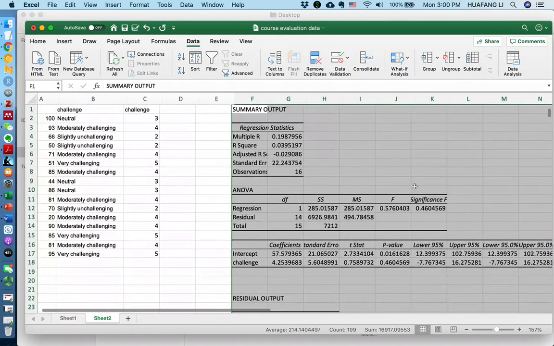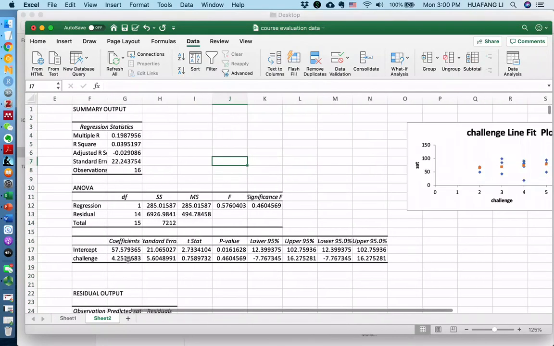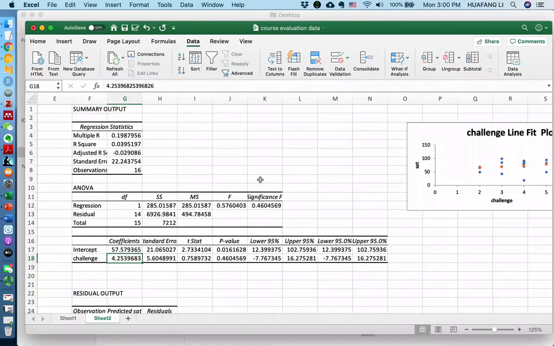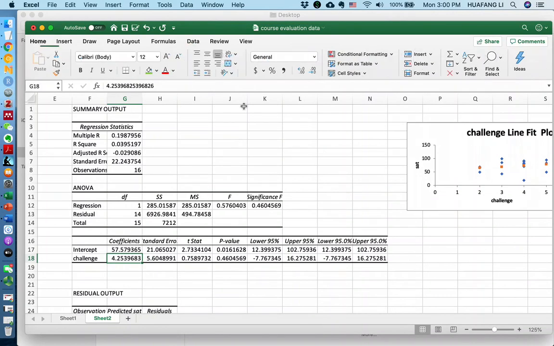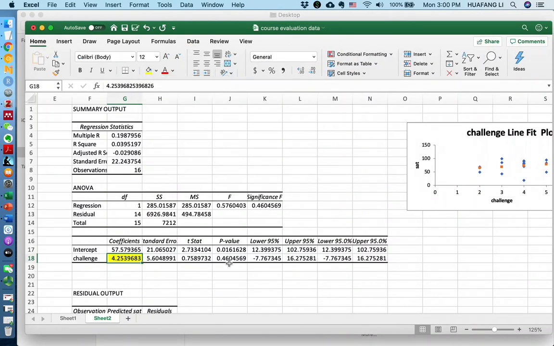All right, again, we are going to check 3 different things. So first, the challengingness, the coefficients between challengingness and the satisfaction level. All right, let me highlight this as usual. So challenge p-value as well as coefficients.